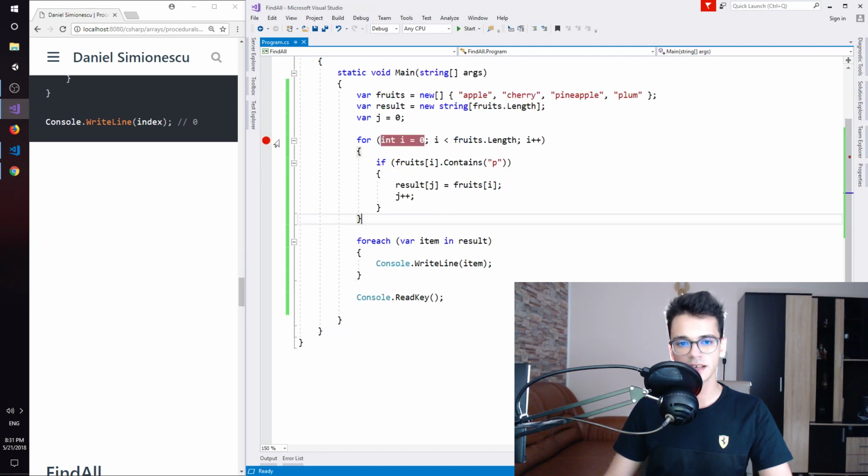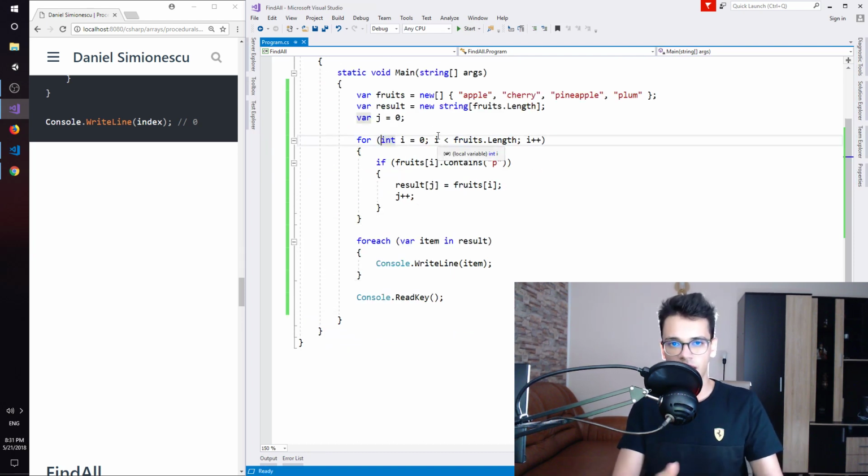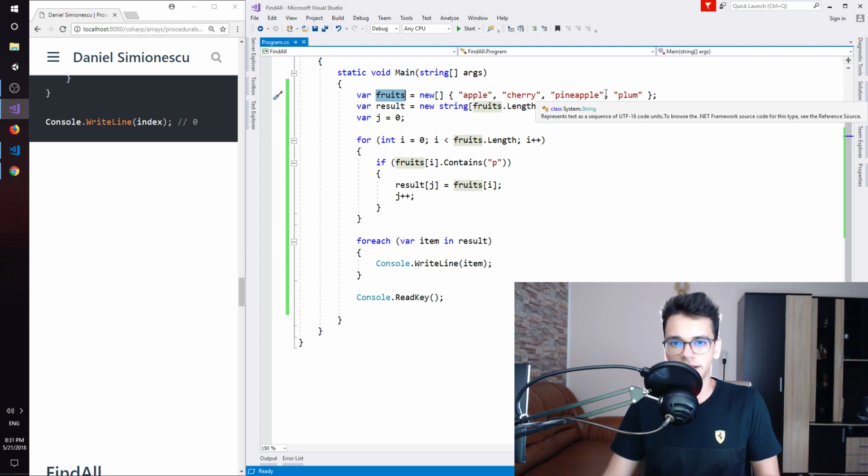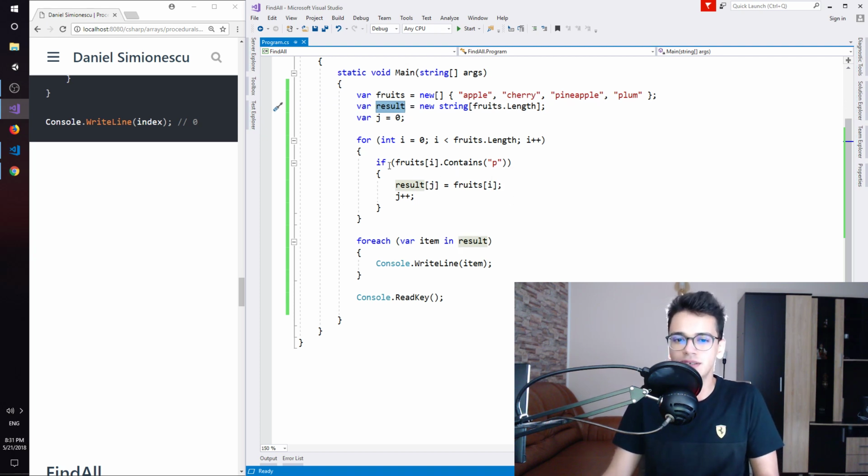And just to summarize, in order for us to create this FindAll method, we need 2 arrays. So one array is our source array with all the items that we want to find, okay? And then the result array. So this is the destination array. This is the array which contains all the found elements. So after we iterate over all the items in the fruits array, we are going to check the condition, and this condition can be anything. Right now it says it contains P, you can say it contains RY, or the length of this array is 4. And then we are going to assign that specific fruit to the result array.